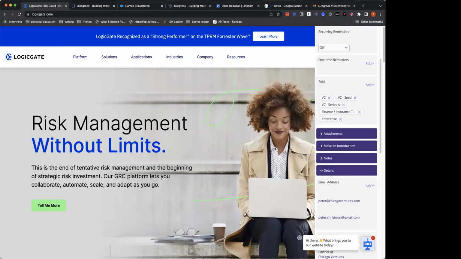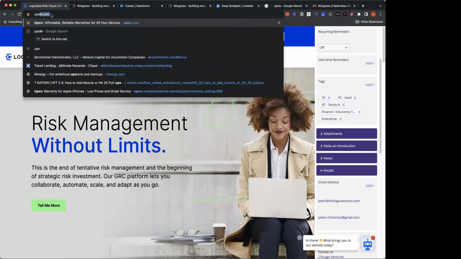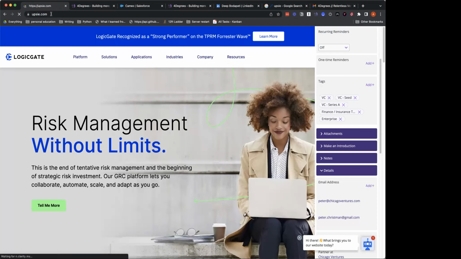So I just want to be clear, is it any corporate website, or just for now, you're able to do LogicGate for some reason? Let's pick another one. I was going to pick Upsy, a friend of mine. Let me throw one out, please. Okay, sure. There's no guarantee I'll know them, but go for it.